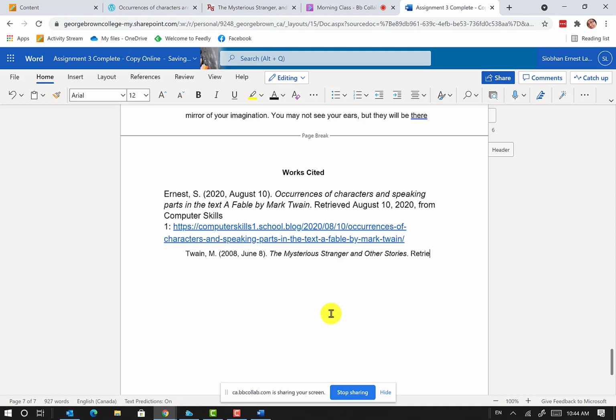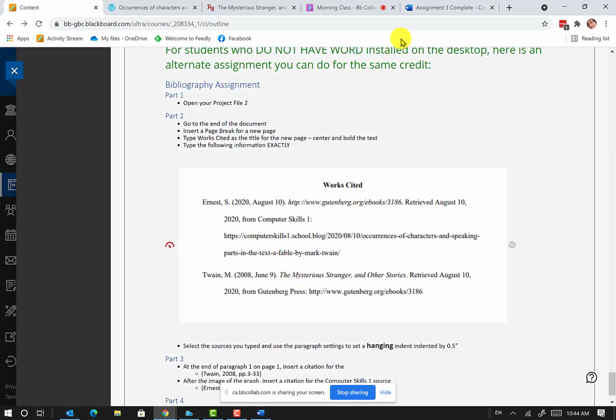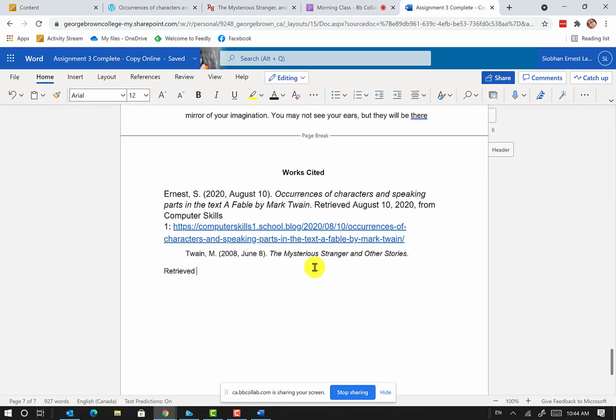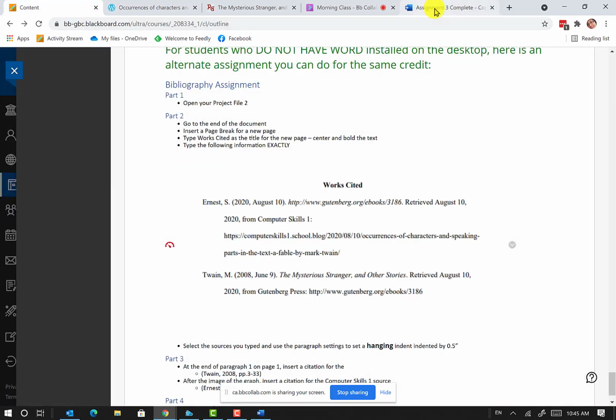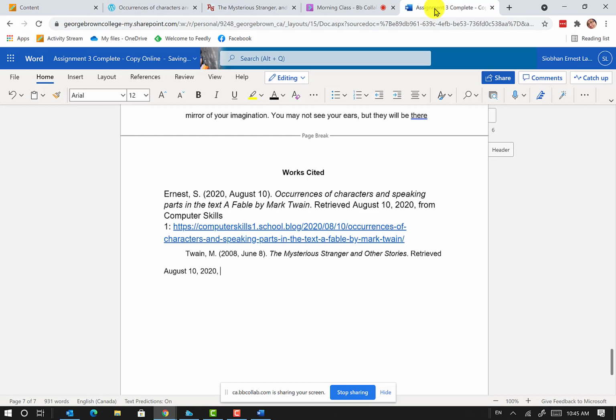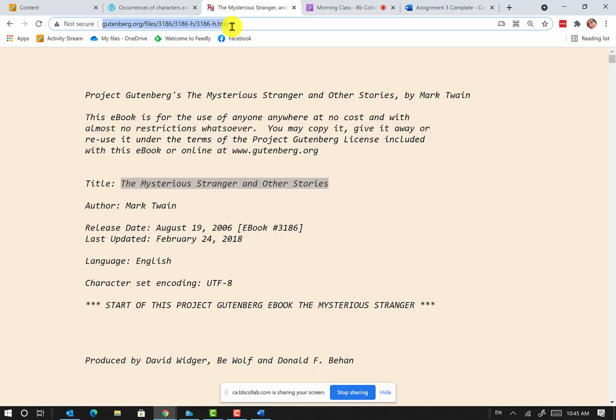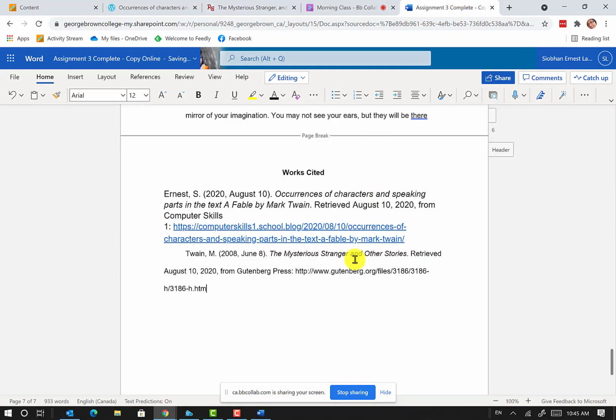Retrieved, making sure I spelled it correctly, retrieved August 10th, 2020 from Computer Skills 1. From, and it's not Computer Skills 1, it's from Gutenberg Press. Press, colon, and then I need to paste the address in. So I'm going to get the address, Control C, and paste the address in.